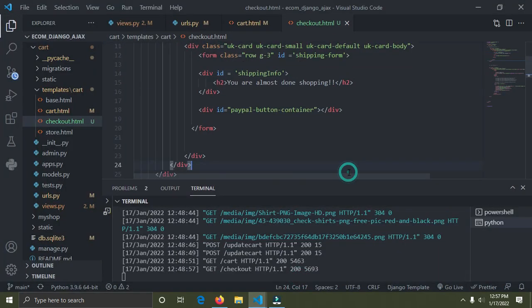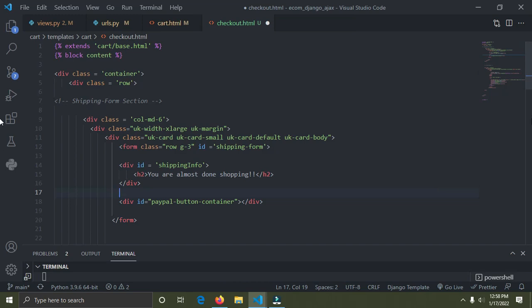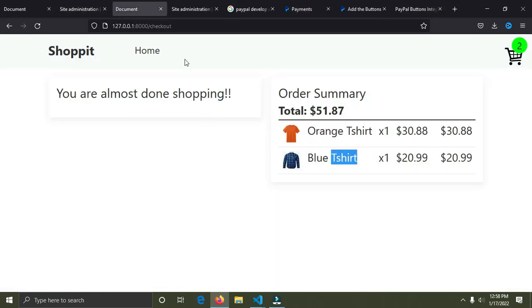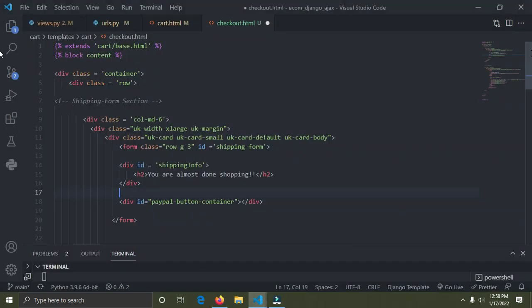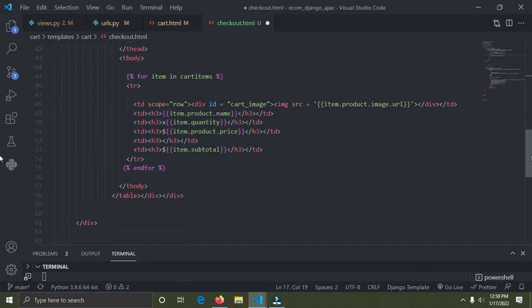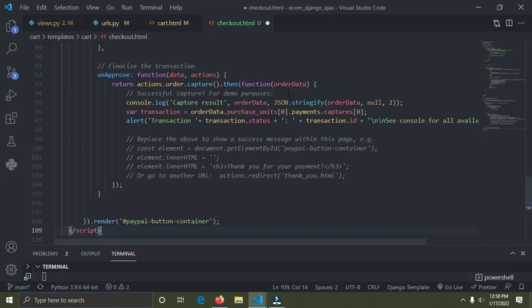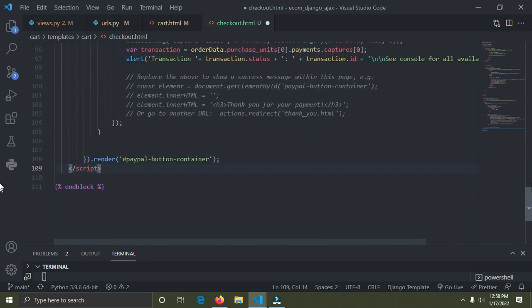I'm gonna make this smaller. Go to the view. What we copied, I'm gonna paste it on the checkout.html page. This is the checkout page. Let me show you again. This is the checkout page where we have the PayPal button. I'm gonna simply paste the code we copied from the PayPal website at the bottom of the page, just before the end block. Okay, we have it pasted already. Everything is looking good.